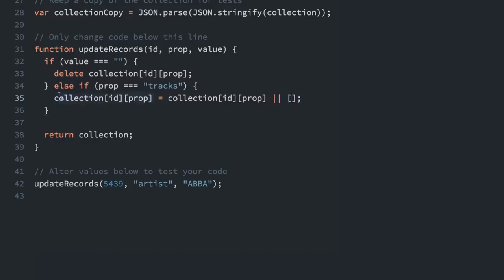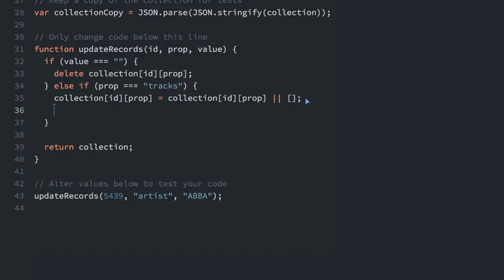So if this already exists, we're going to set it to equal itself. But if itself doesn't exist, we'll just set it to equal an empty array. So that's just a way to create that property if it doesn't already exist. So now that we know it exists, we can just push the value to the end of the array. collectionID prop, and we'll just do the dot push, and then put in the parentheses the value. So we're able to push the value that was passed into this function onto the end of the array.